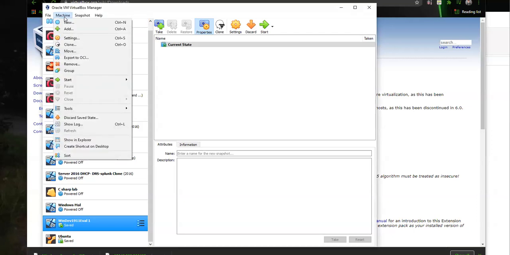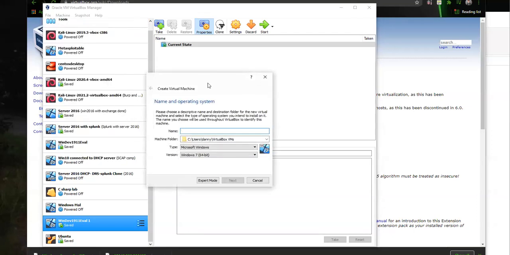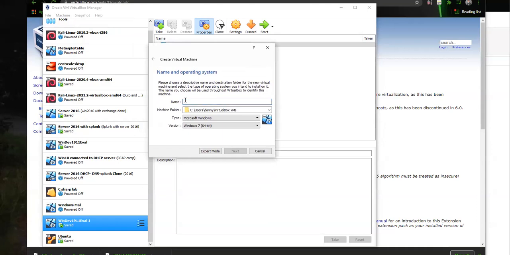All right, so what you're gonna do is click New, Machine, New, and we'll start off with the Windows 2016 server. And then I'll put it by today's date so I know when it expires. 13, 2000. All right. This is Windows 16. Perfect.